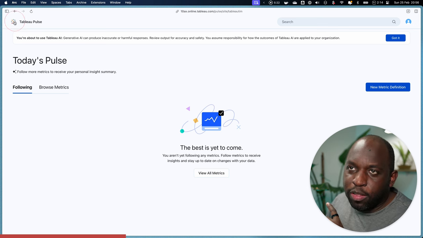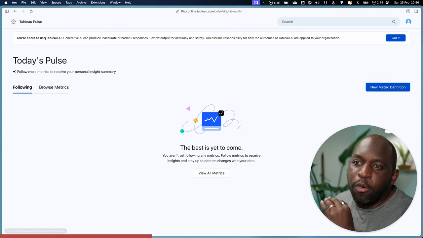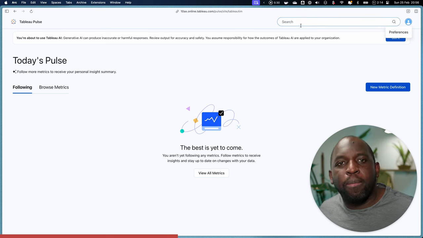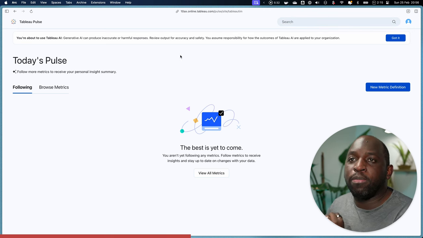I'll just double check that's still the case, because I think previously when I clicked on this logo, yeah, it stayed here in Tableau Pulse. When I click on Tableau Pulse, it stays here. And on the right-hand side here, there's still no option to go back to Tableau Cloud. So that's something to remember.